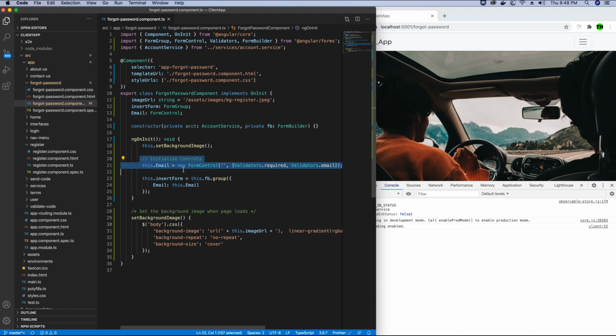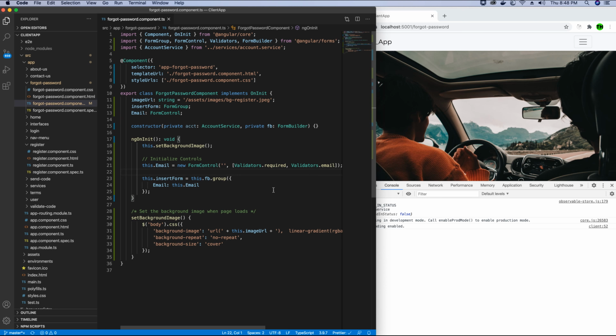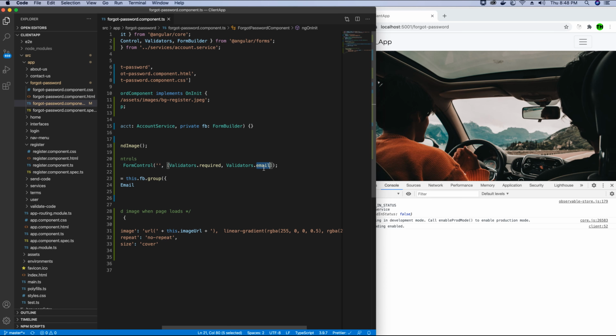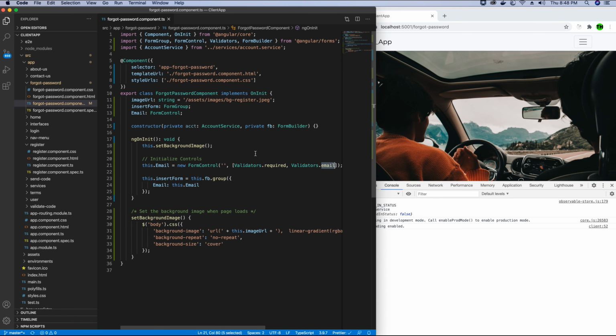Here I have initialized the form control and I have specified the validators as required and the validators for email. So I'm going to validate if the field is not blank or empty, and I'm also going to validate if it's a valid email address and not something else that is entered in the input field. Here I have initialized the form control using the form group.